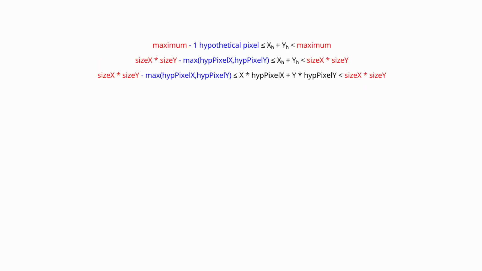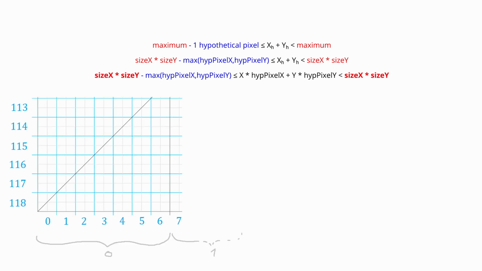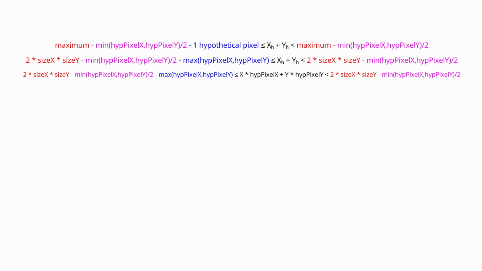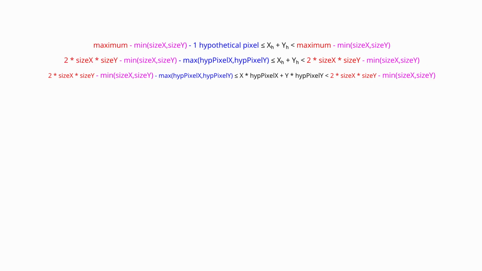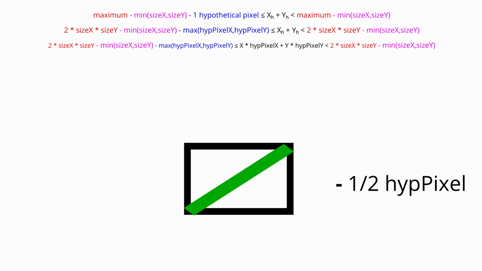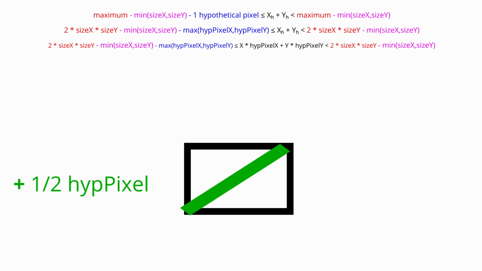In the equation that determines whether a pixel belongs to the line or not, the correction for the half pixel offset is made by also doubling the size of the hypothetical pixels. This was the previous maximum value. Now I double it, because the hypothetical pixels are twice as big, and subtract half a hypothetical pixel to advance the line. Remember that the hypothetical pixels are double the original size, so half of 1 is the original size. Here I subtract half a pixel because I'm shifting the environment instead of the line.